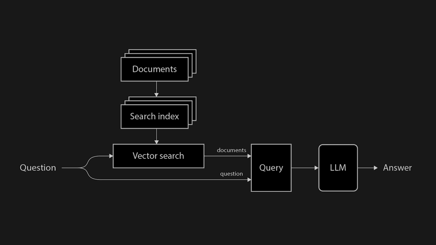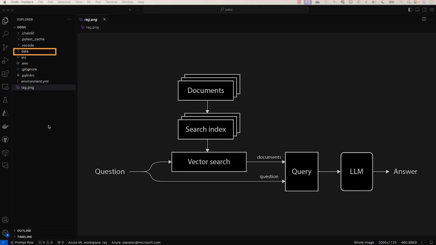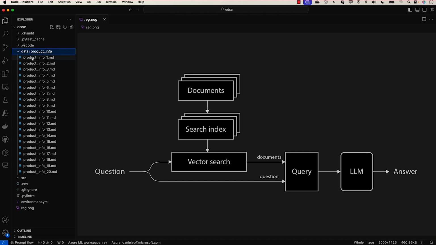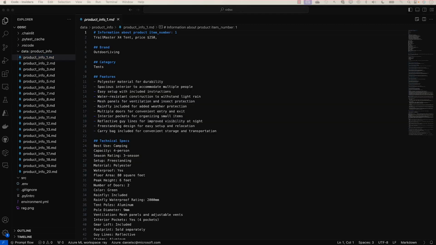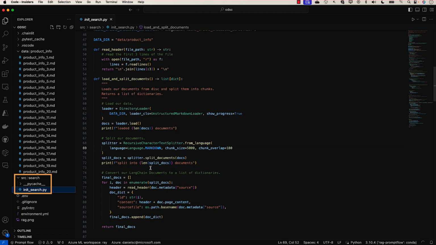We're ready. We'll start by copy pasting our data files. As you can see, each file contains information about a product from our outdoor equipment store. So next, we'll copy over the code where we create a cognitive search index and upload our data files to it.